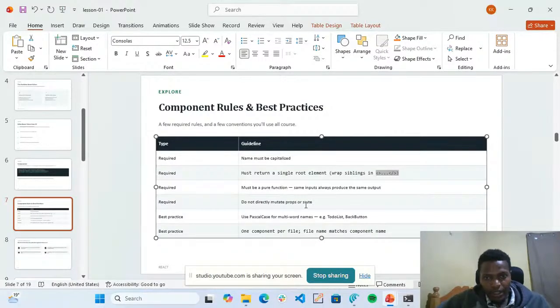One best practice is to use Pascal case when naming them instead of camel case. So for example, if the name is a product list, or just the to-do that we have here, you just call it ProductList like that, and not productList. And another best practice is that one component is required per file.